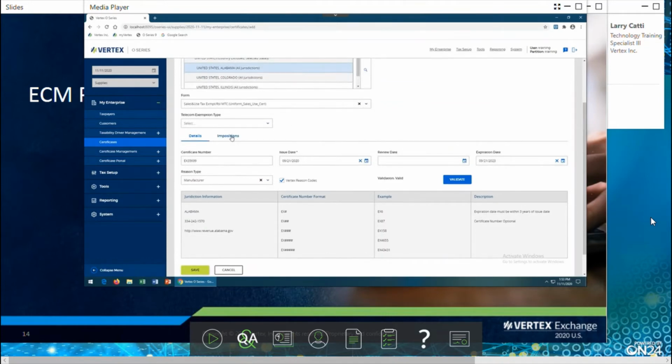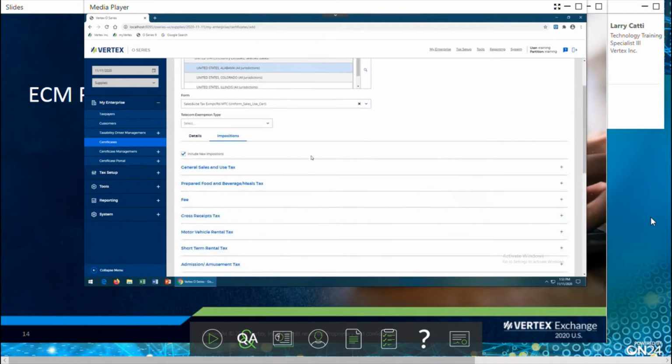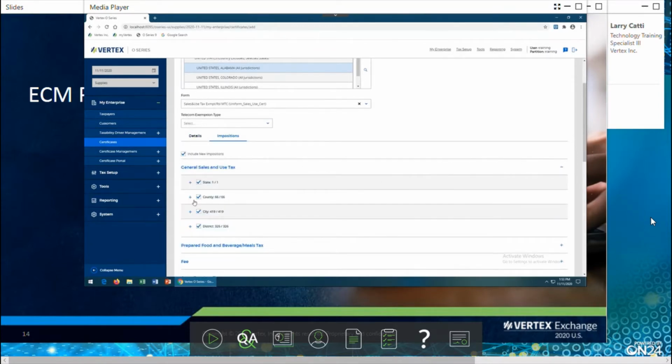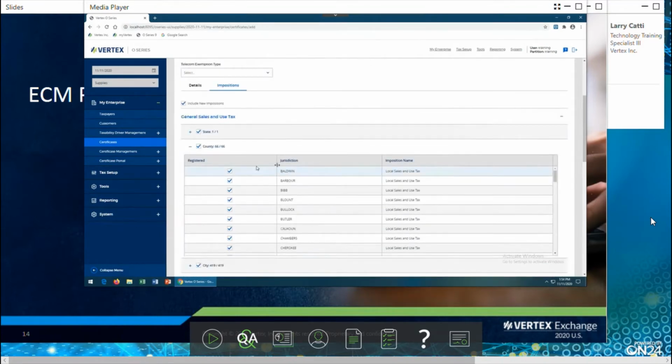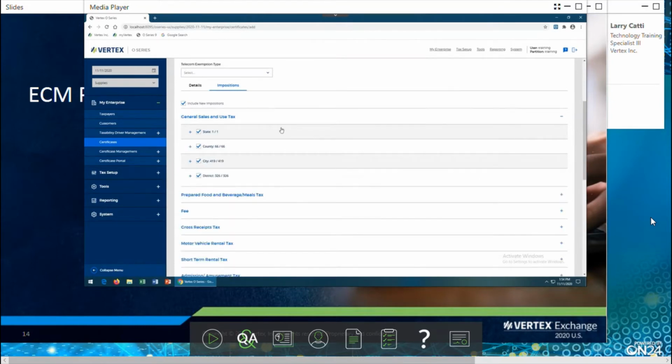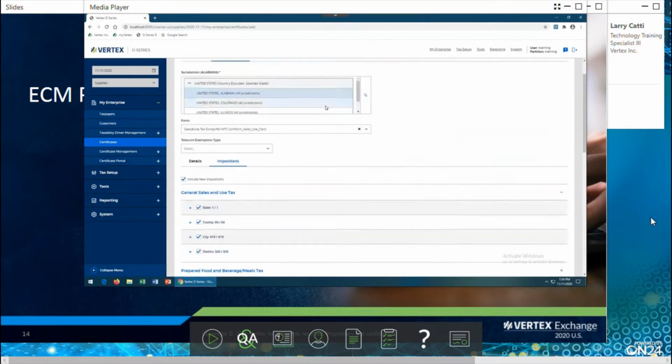Let me point out impositions. This is one that has lots of local level imposition. It's also possible that if you knew a certain tax wouldn't apply to the transaction, you could deselect that particular tax, let's say in Baldwin, local sales and use tax. This is another way to turn off the exemption, when I say turn off the tax. It will be taxed. All right, so that's what the exemptions tab would do.